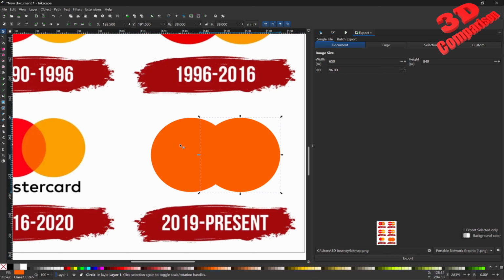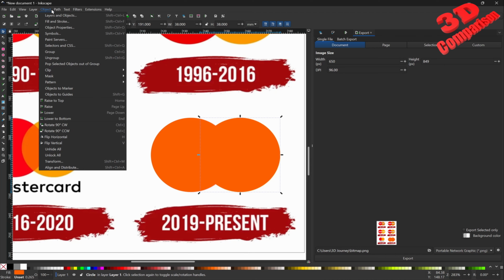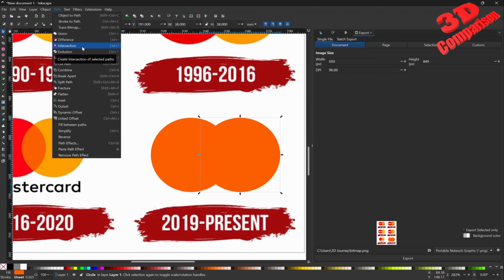And now what we have to do, we need to create that intersection geometry between those two. To do that, if I just select the left circle and the right circle, and go over here within Path, we're going to see we have the option to do an intersection, and this will be exactly what we're going to need.